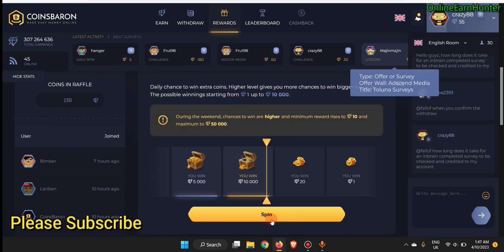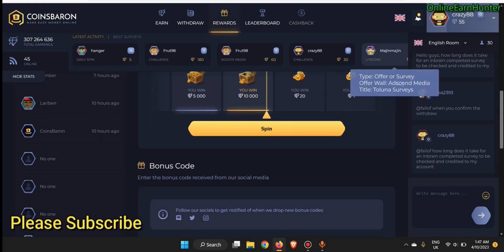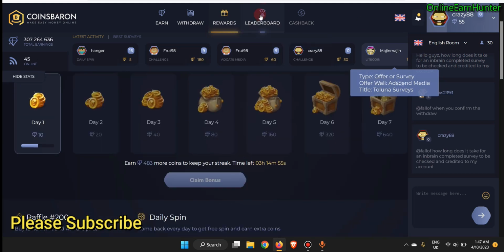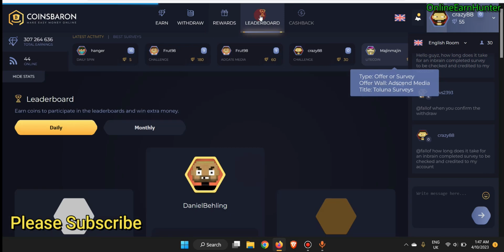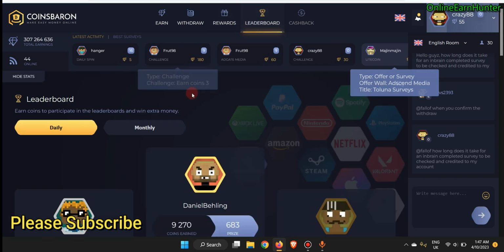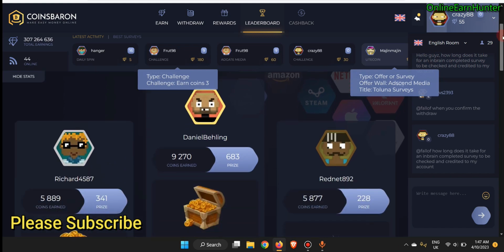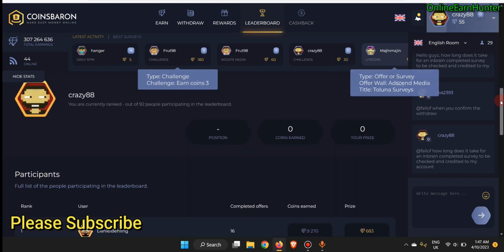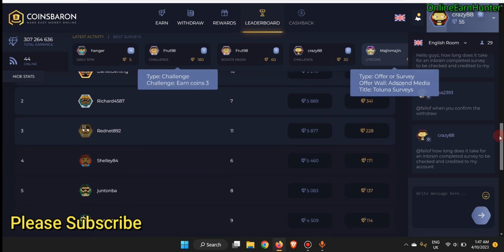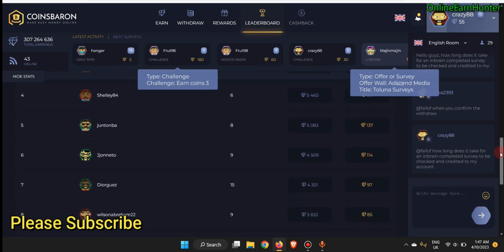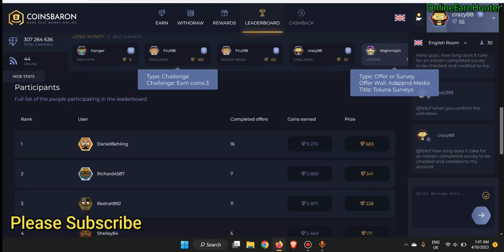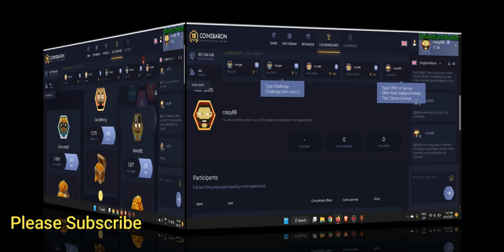You can also earn through spinning. It's more like gambling. Also, they have a leaderboard. If you're a good survey taker or very good at completing offers, you may see your name among the top earners here. See the leaderboard. All the top earners appear there, and they have a prize for the top 10 or something.